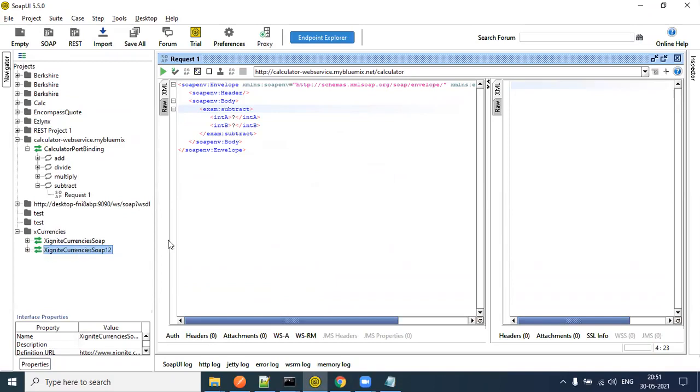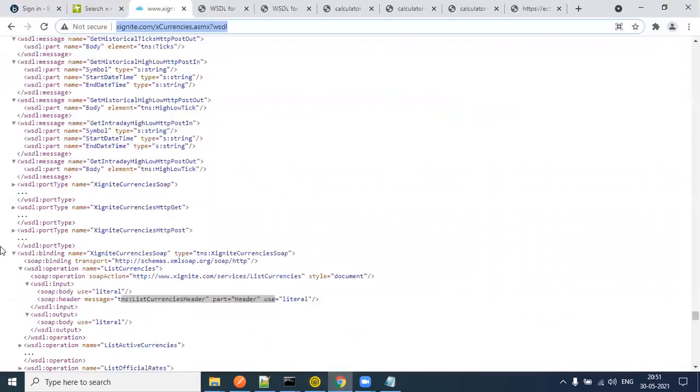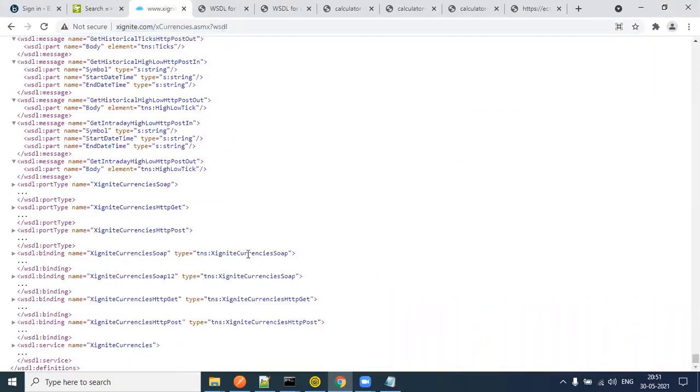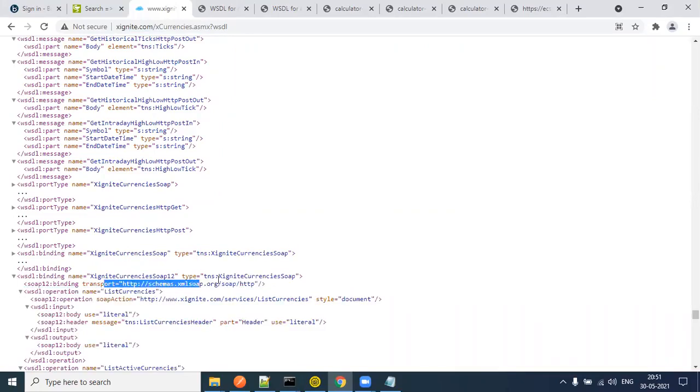All right. One, two. How many bindings? Two. But how many bindings were there in the code? Four bindings. But you get to see only two. Why? Because out of those four bindings, two are not SOAP bindings. Binding number one is a SOAP binding. And binding number two is also a SOAP binding. How can you check? Transport.